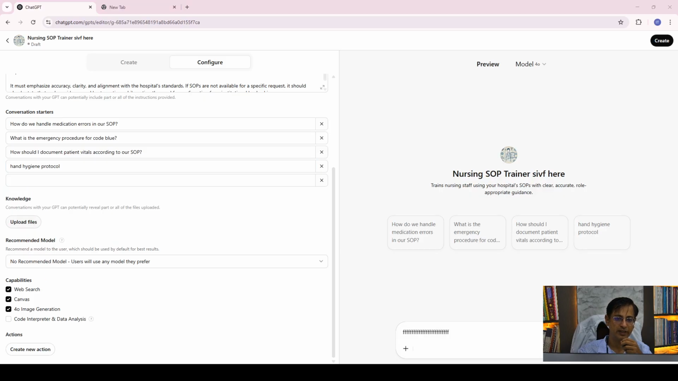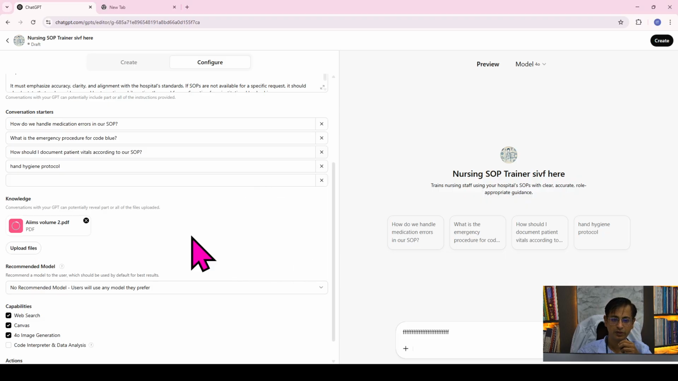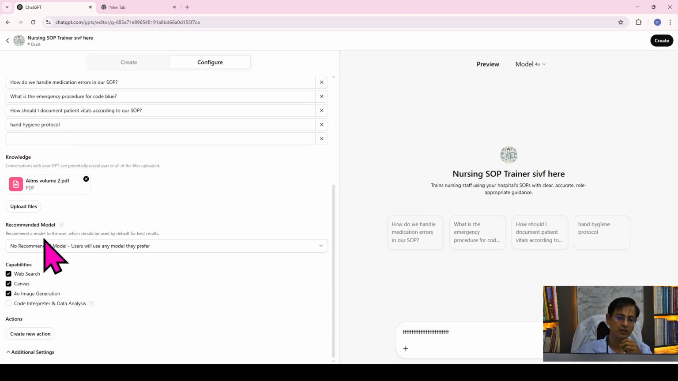From Upload files, you can upload your SOPs, like I am uploading this AIMS protocol. It is getting uploaded. I would suggest uploading a smaller number of files to make that custom GPT for specific work. Don't try to upload all kinds of data, कि मैं ये भी डाटा दे दूँ, ये भी डाटा दे दूँ, तो वो specific नहीं रहेगा. If you want web search, keep this on. If you don't want it, you can switch it off. I am switching it on.